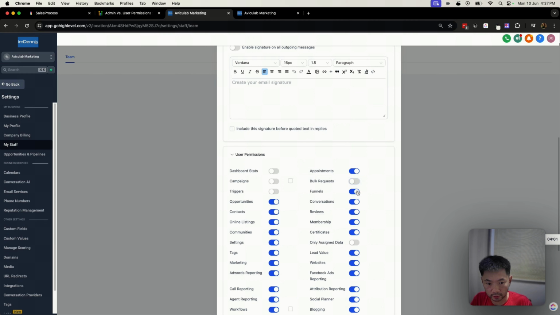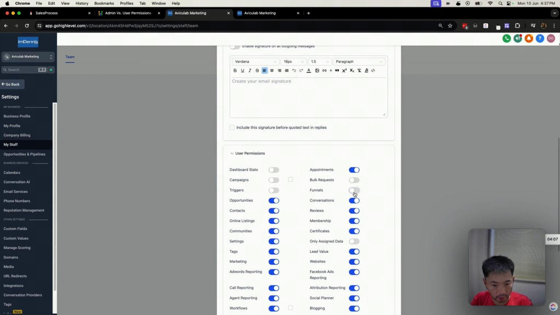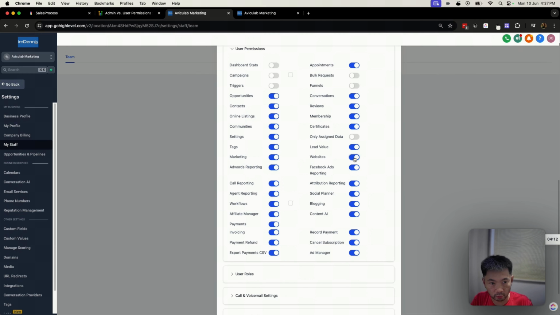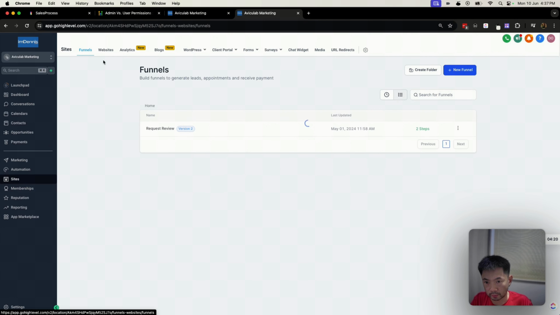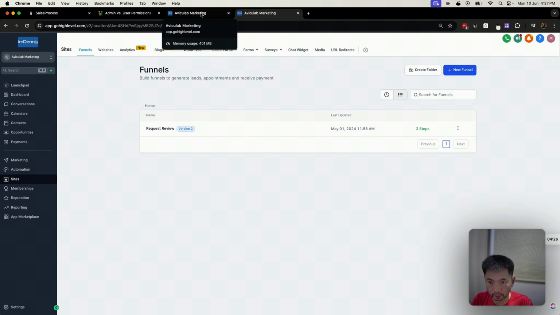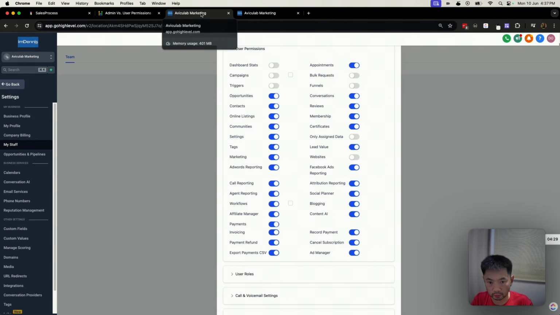The next one is funnels. And this one will also be the same as websites. Basically, if you go to under sites, then there's funnels and websites here. So if you turn it off, then they will not be able to see these tabs. And they cannot build funnels and also not build any sort of websites there.